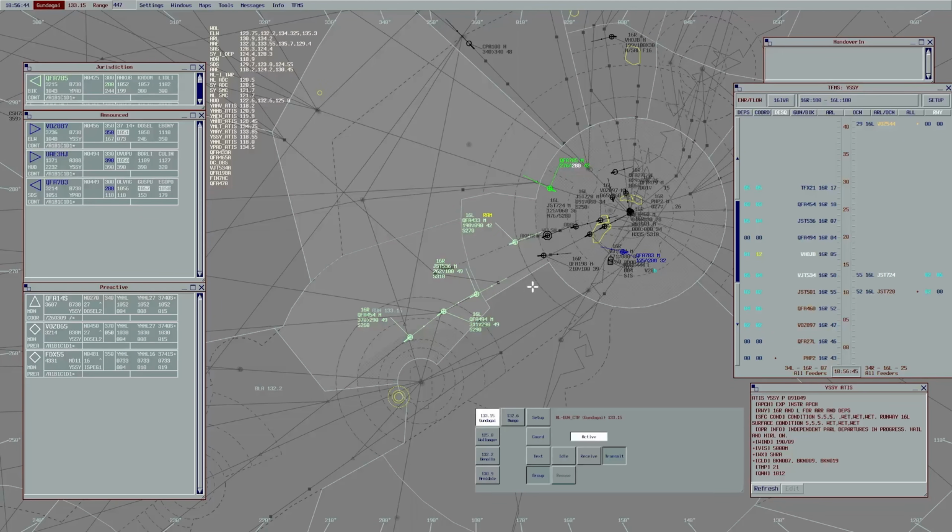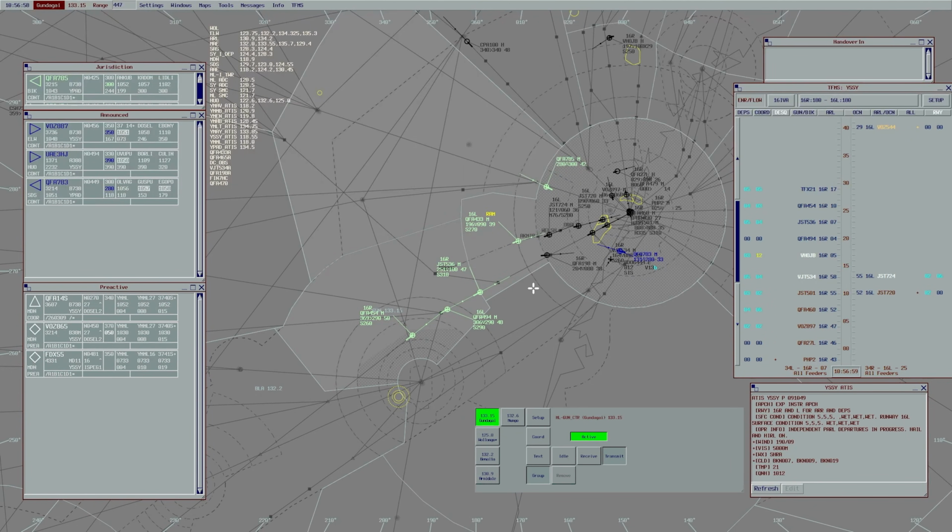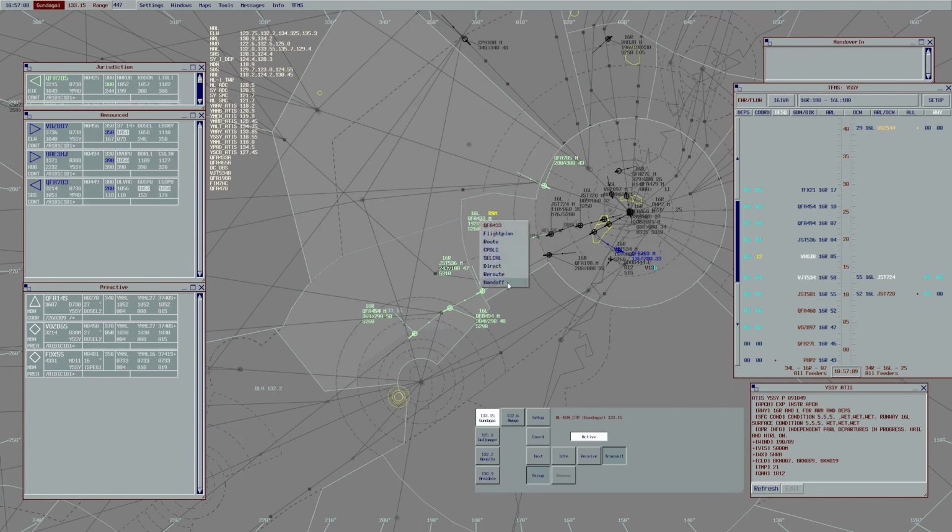785, climbing flight level 280. Qantas 785, Melbourne Centre, g'day. Climb to flight level 300. Flight level 300, Qantas 785. Qantas 433, speed 260 knots or less. 260 knots or less, Qantas 433.